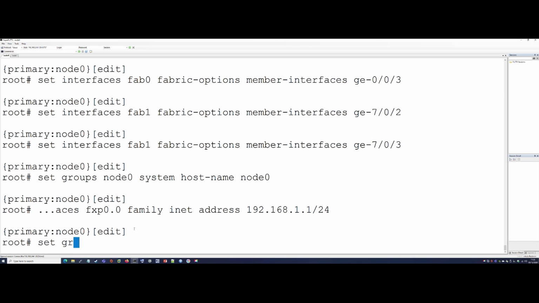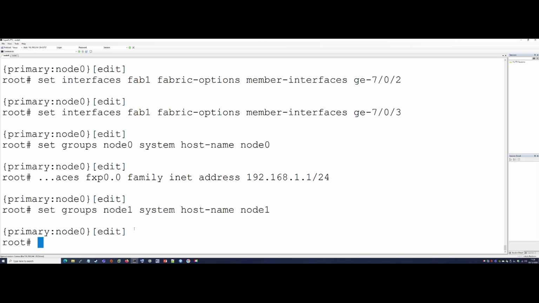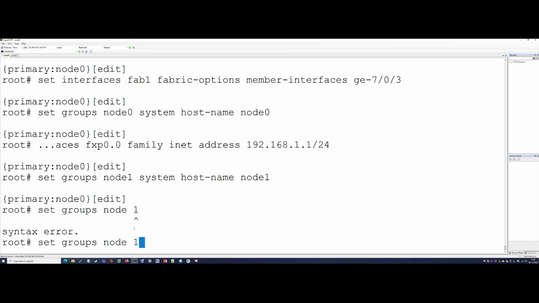Then we can do set groups node 1. So this is what will be applied to the other node, and we're going to do system hostname, and we're going to call it node 1. Okay, and we're also going to do set groups node 1.